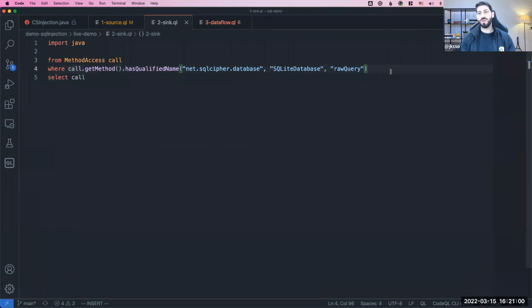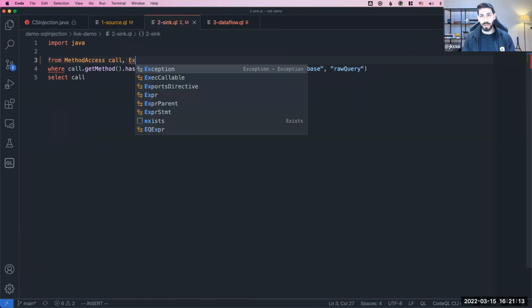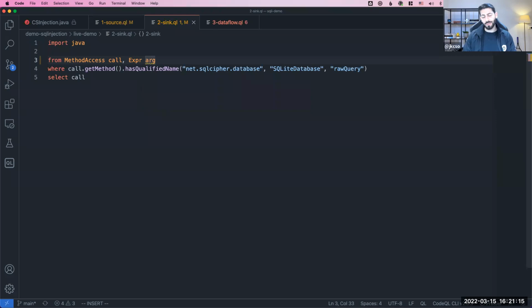So as we saw, rawQuery takes two arguments, from which the first is the sink. Let's further refine our query by only asking for the first argument to be returned. We can do this by using the type Expression alongside a new variable. I will call it arg. It's being underlined because I didn't use it so far. And we can impose further restrictions. So I want you to find me the rawQuery methods where there's a first argument being set.